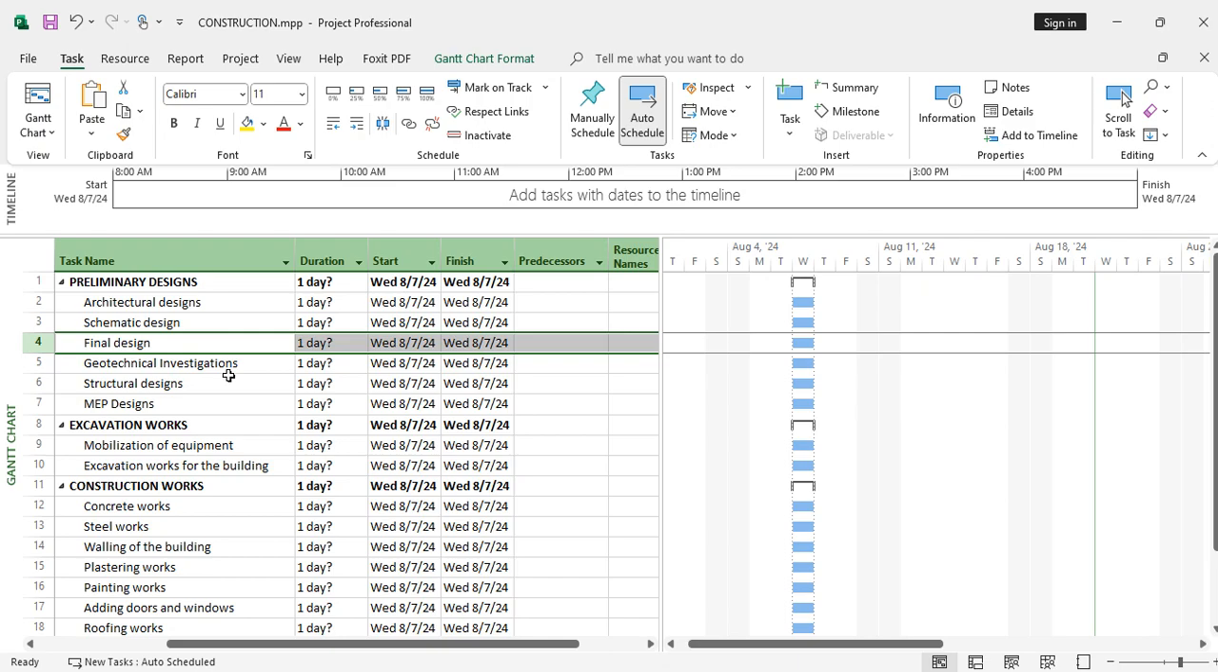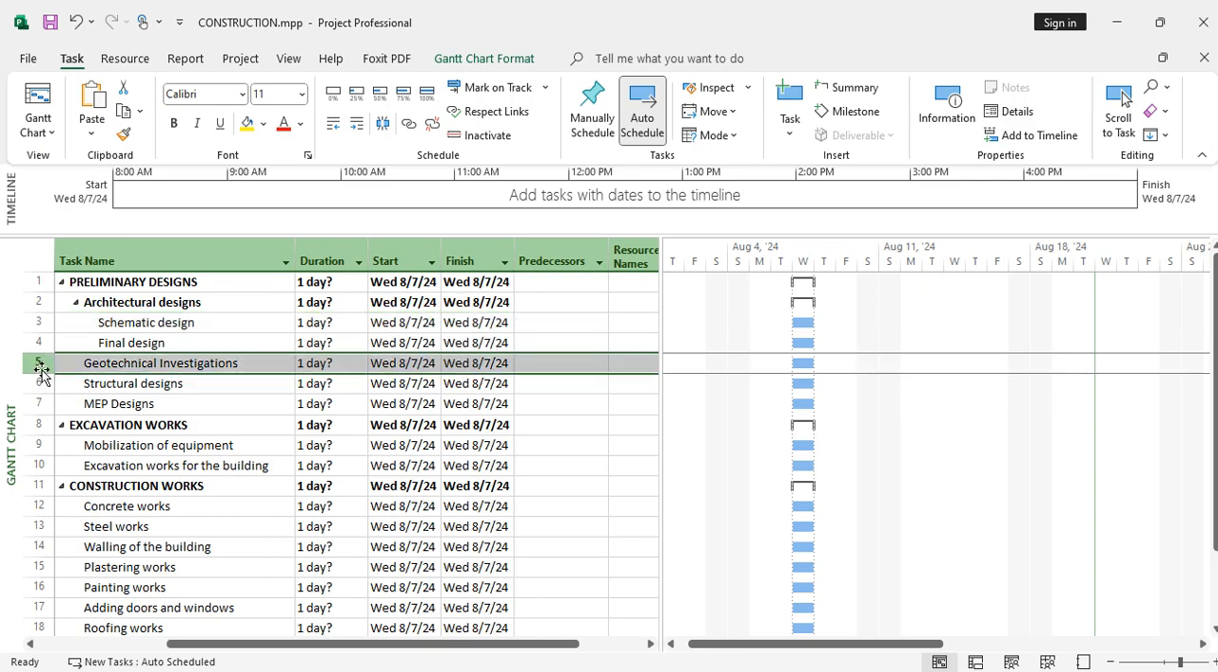After creating these two activities, we have to indent them so that they appear under our architectural design subgroup. So we just indent them here, and when we indent them, our architectural design becomes bold.